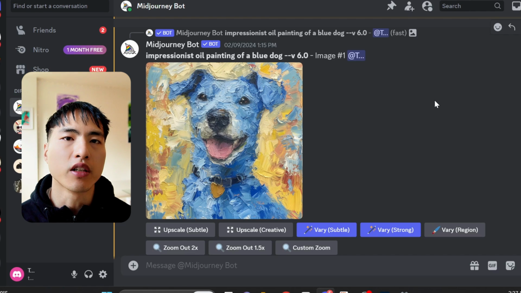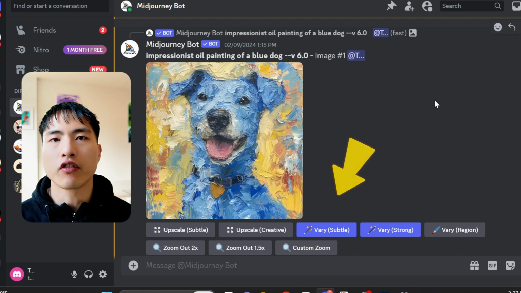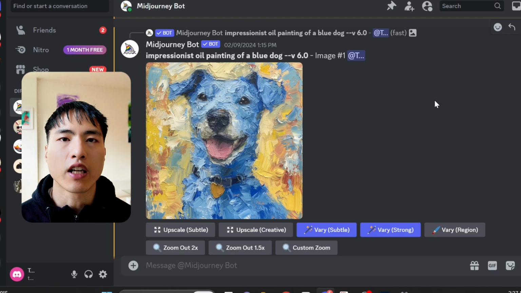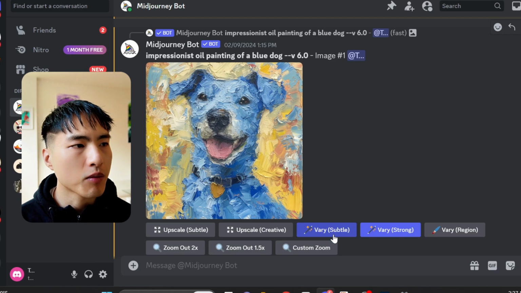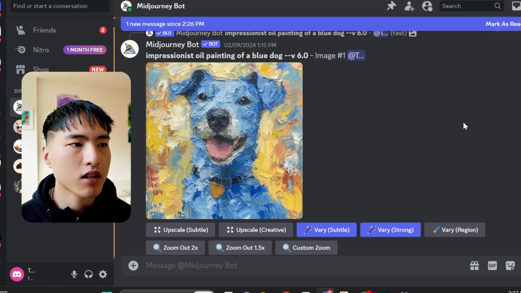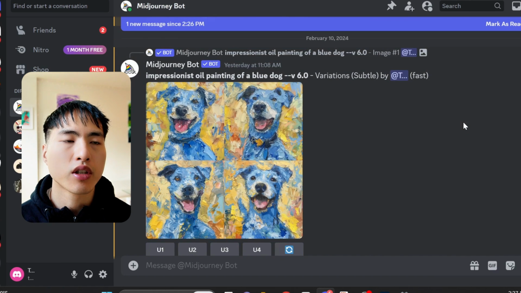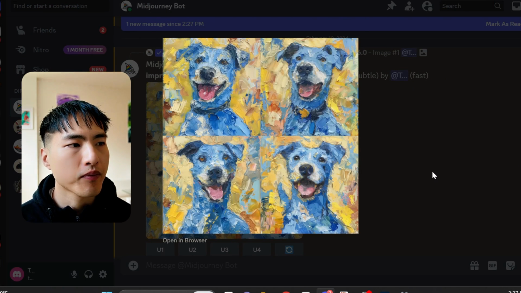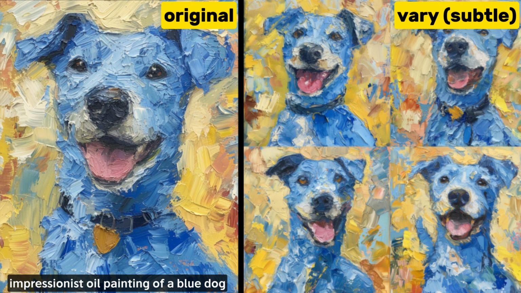Next up are these Vary buttons for if you like the general structure of the image, but want to see what it looks like if you add a little bit more randomness and variation to it. Vary Subtle produces a new image grid consisting of variations of the original image. The variations are automatically added in by Midjourney and are usually fairly minor. The colors and structure of the original image get preserved and only small details are changed, like the shape of the eyes of our dog painting.